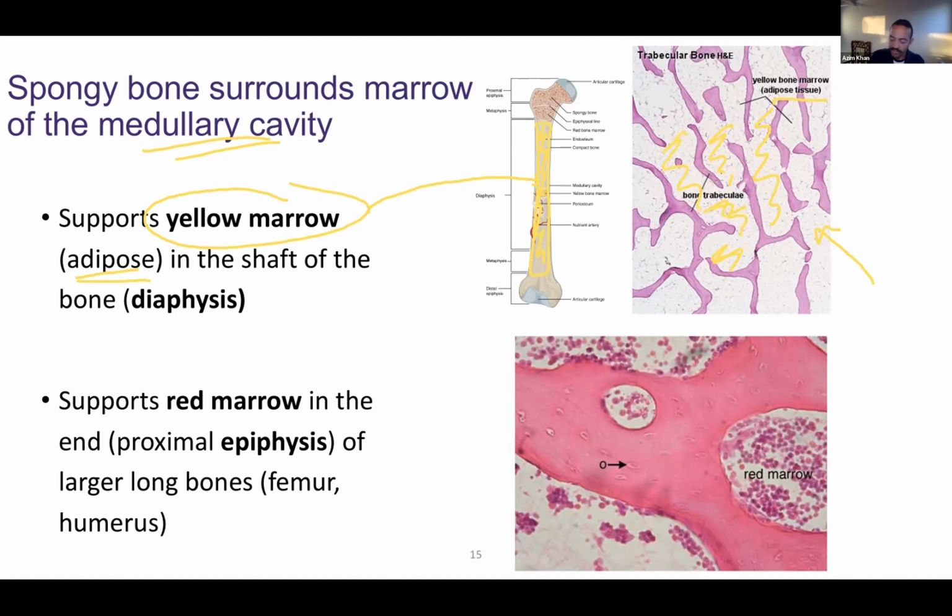The word for the shaft of the bone is the diaphysis. We'll also get to that in a second, what that means. But yellow marrow is found in between spongy bone, fills the medullary cavity, the main cavity of long bones.